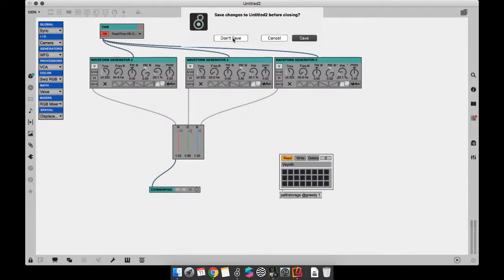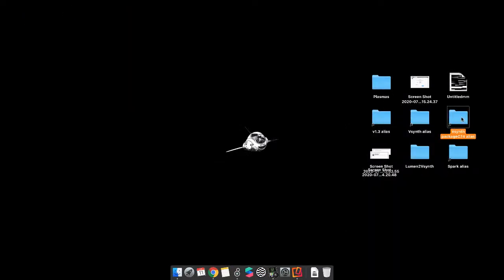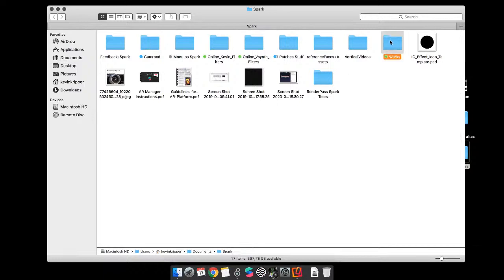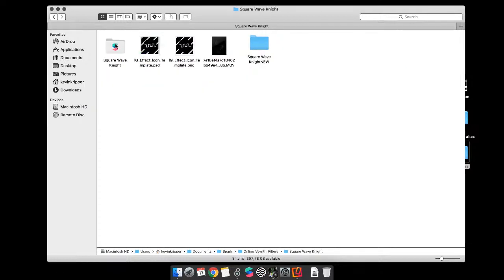So let's grab Spark again and go to the project of this filter. This is Vsynth online filters. So the square wave night filter is this.